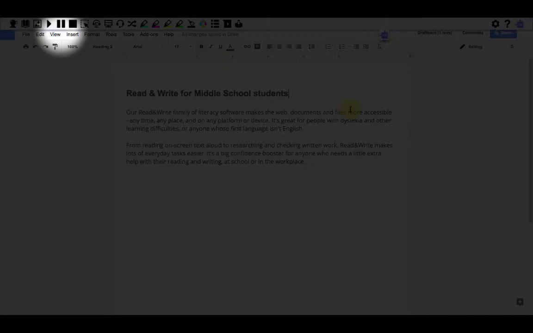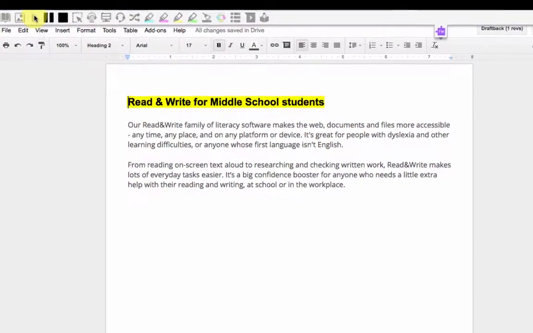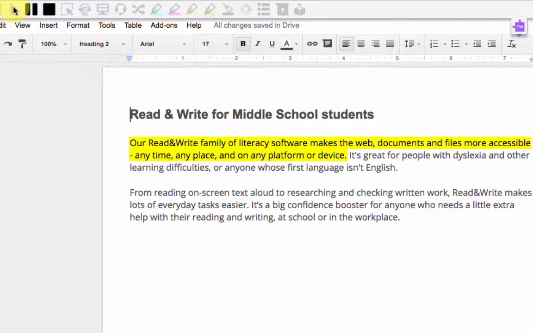Okay, the next tool we want to show you is the Playback Feature. So if you'd like to have the text read aloud to you, the Playback Feature will do that. You click the play button and it starts reading from wherever your cursor is. Notice that it keeps going through the document all the way to the end, starting from where my cursor was, and then I can pause it or stop it if I need to.